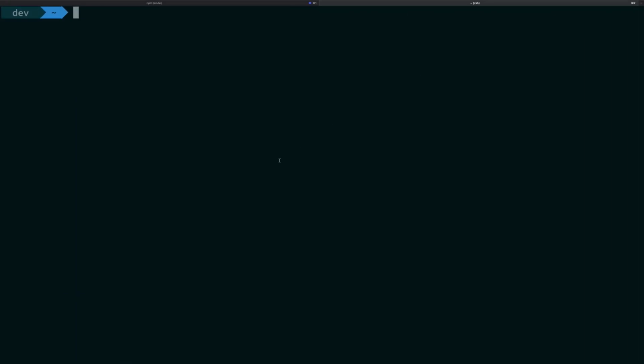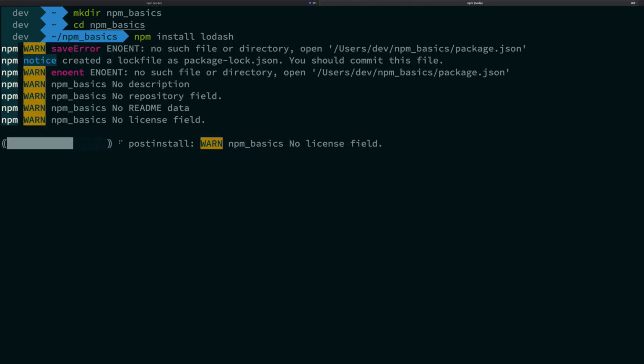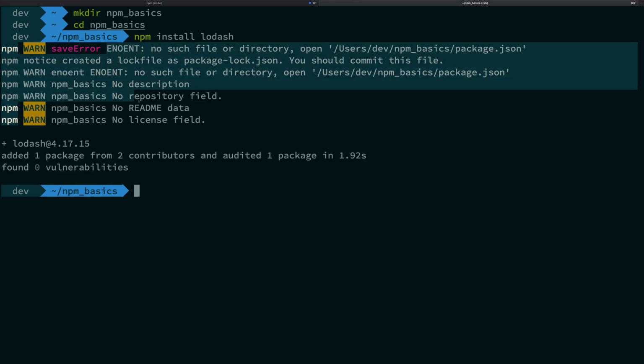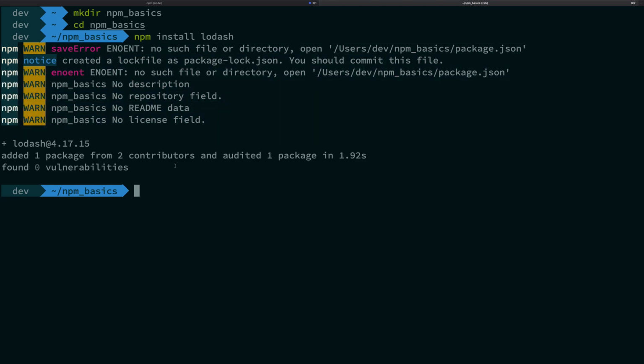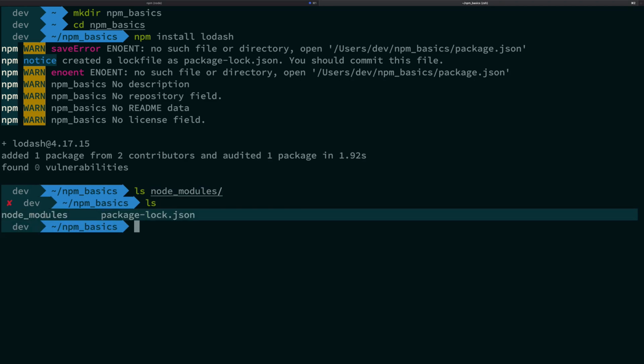So let's go ahead and create a very basic project called npm basics. I'm going to open this folder and say npm install lodash. We'll cover all these commands, but npm install lodash would just go ahead and do whatever I said earlier. So let's hit enter, and don't worry about these warnings for now. What we can see is now we have a folder called node modules inside our directory. You can see right here we have a node underscore modules folder.